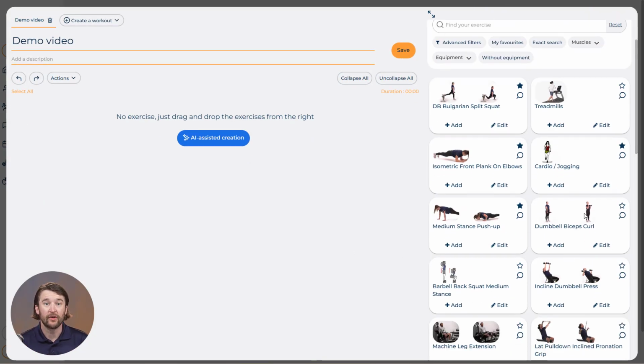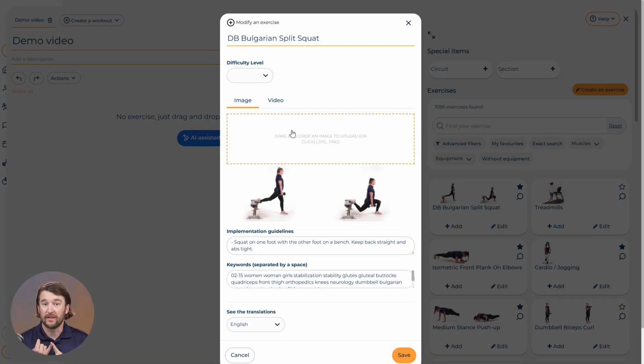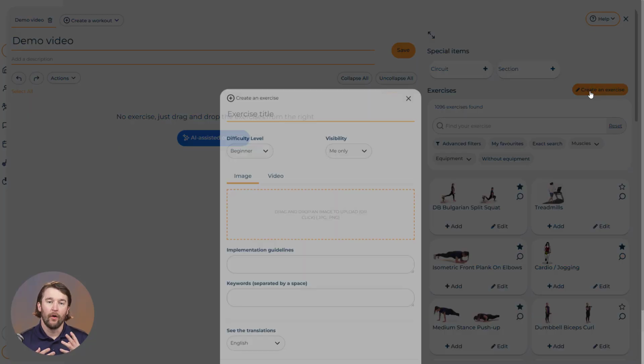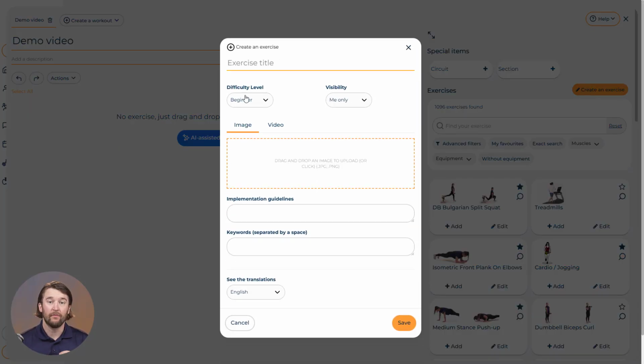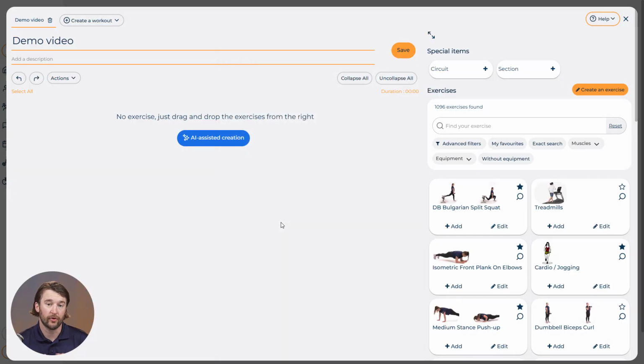So on the right-hand side, you can see the exercise bank that is fully customizable. What I mean by that is that you can either customize the exercises that we already have, but you can also create your own exercises. When you create an exercise, you can name it, but you can also upload images, photos, videos. You can also use YouTube or Vimeo links. That way you can use video that you already have online or use just a file from your computer. You will be able to find any exercise you're looking for just by searching by keywords.